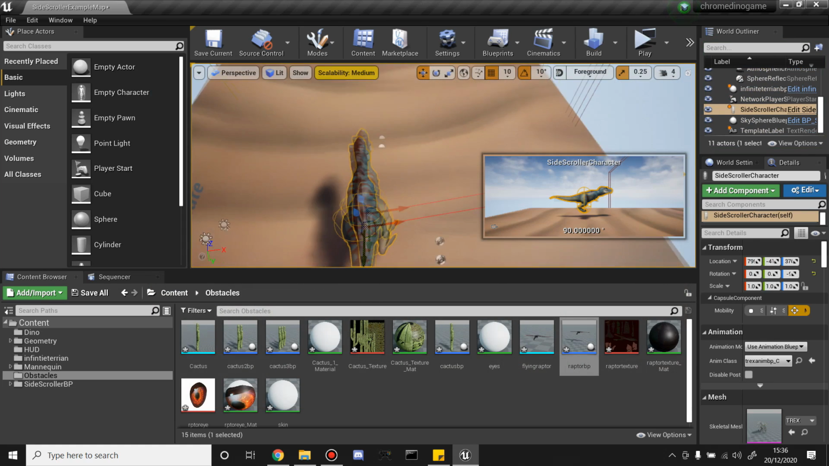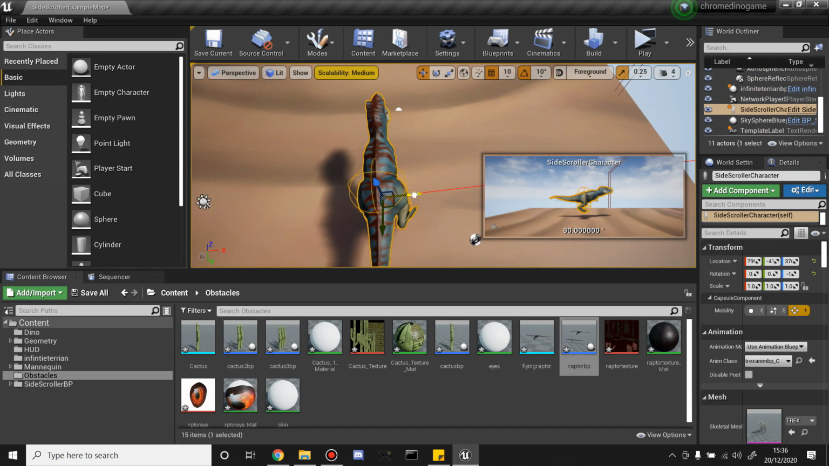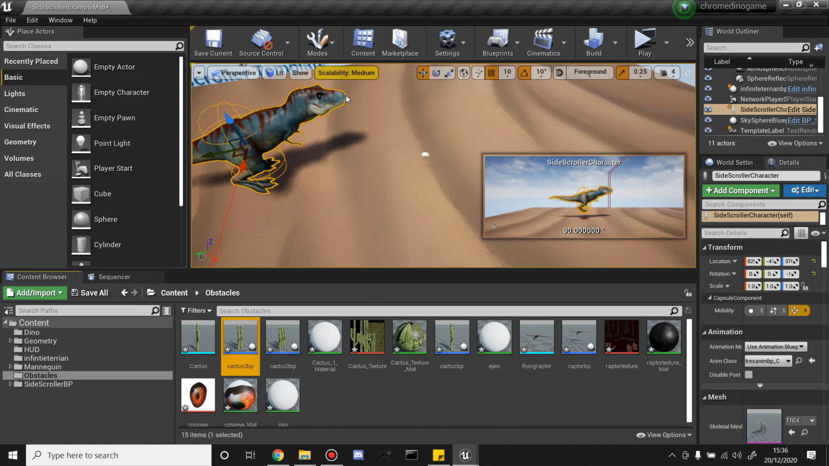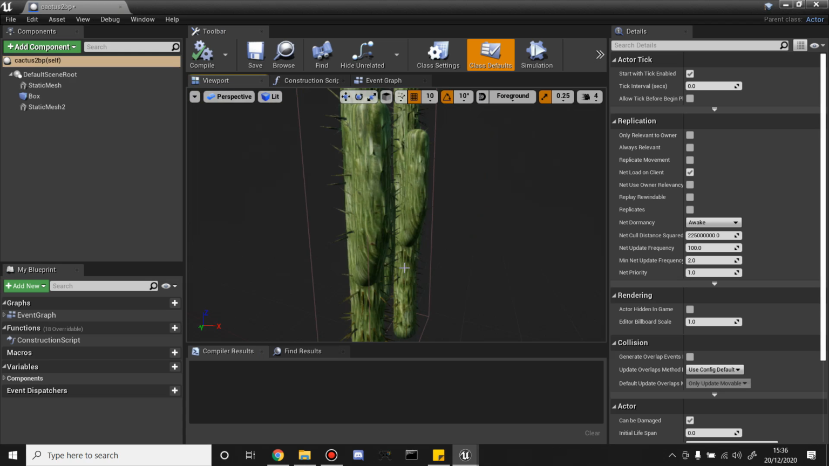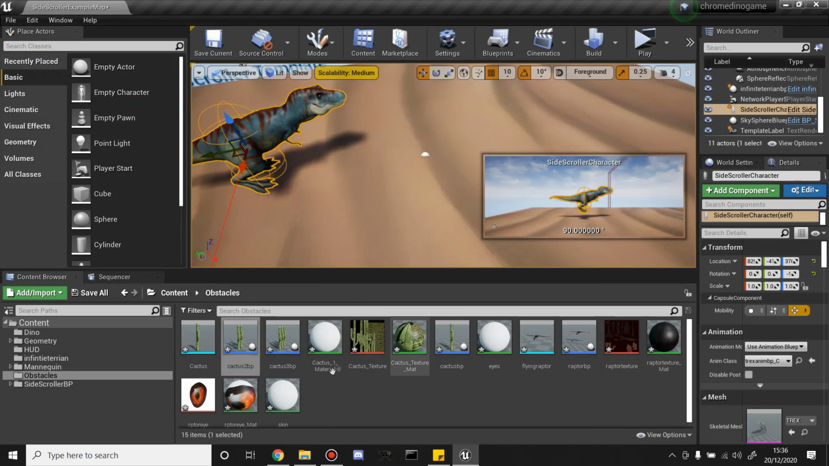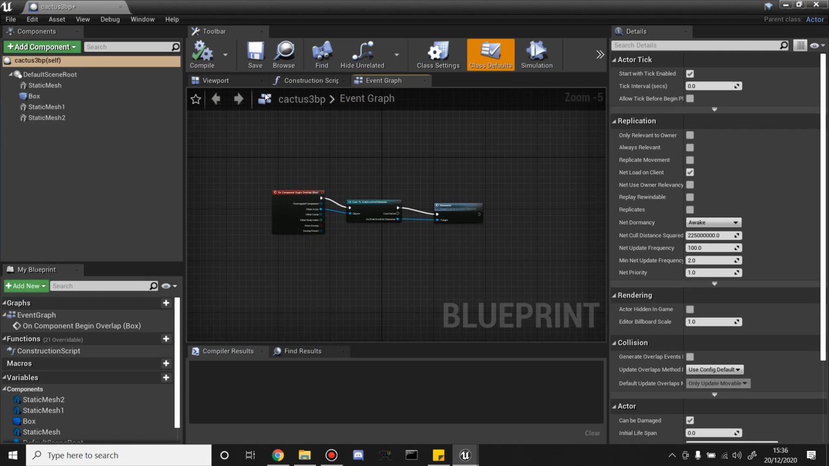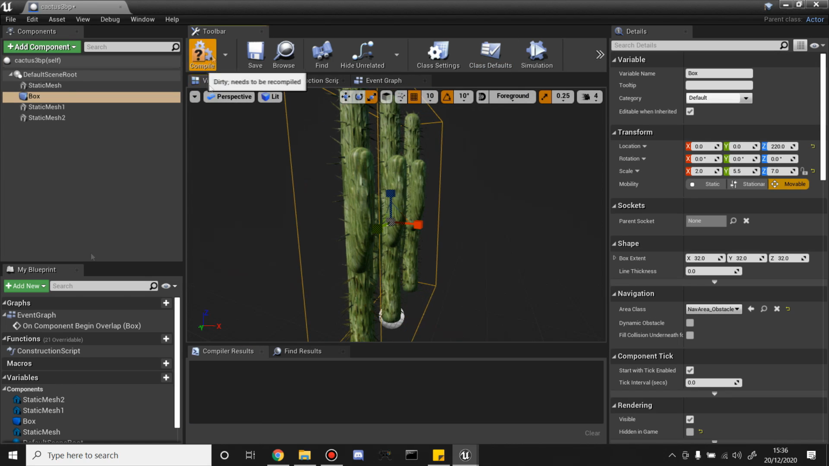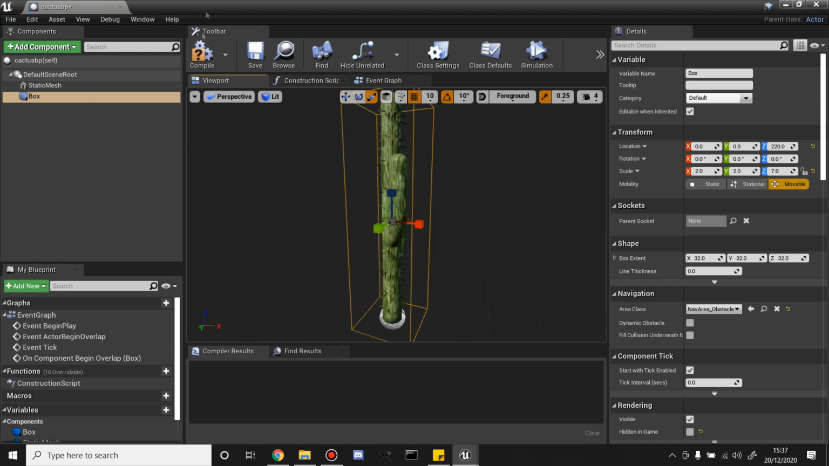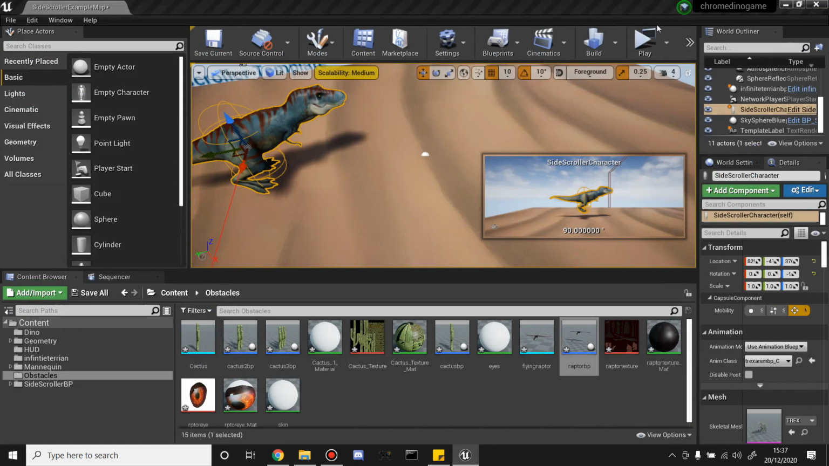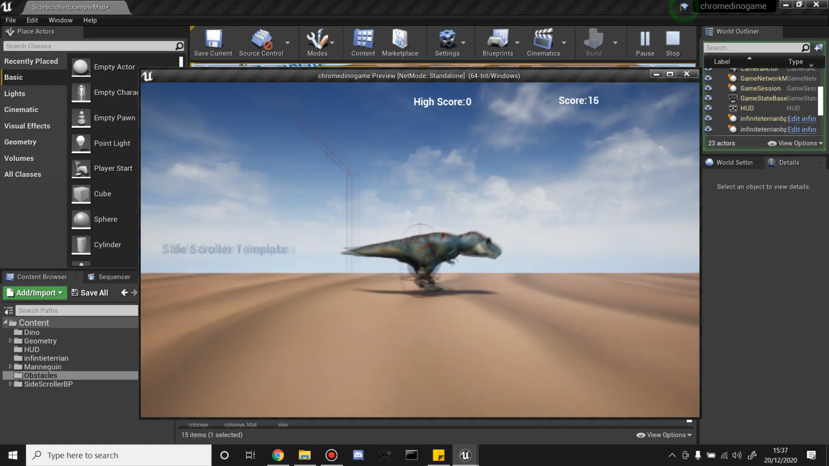So to adjust this, I'm just gonna make sure my character is in the center, and I'm gonna widen the collision of these boxes to ensure that they hit my dinosaur. So I'm just gonna make mine a bit bigger here. And I will speed through this. So we can test this out again. I'll click play.